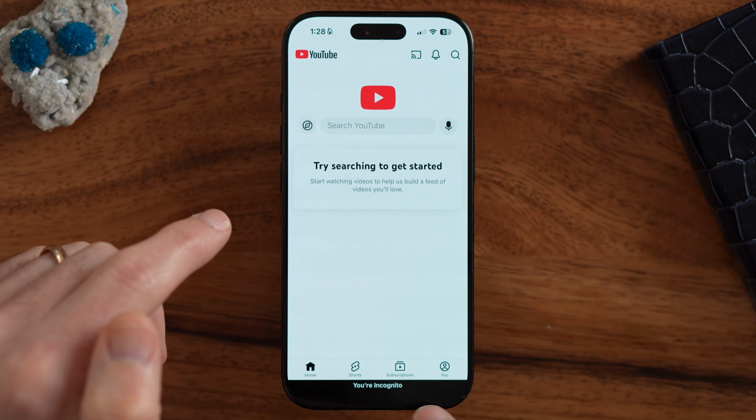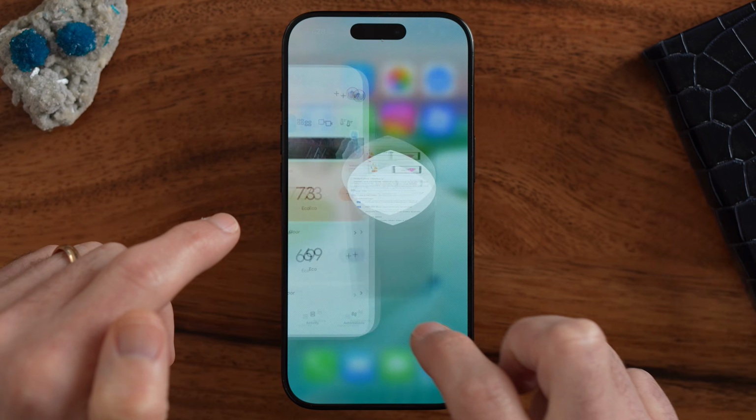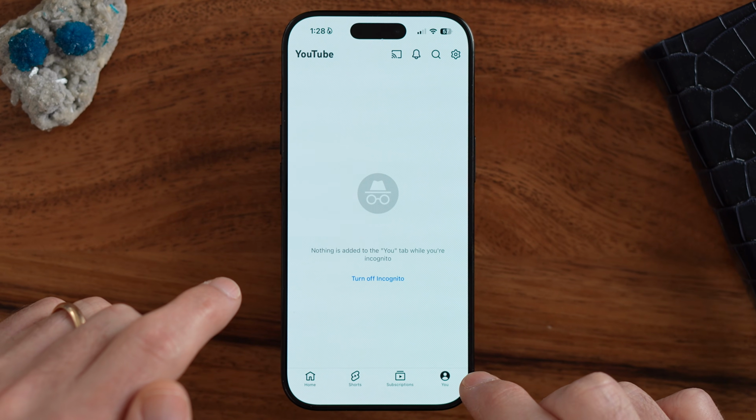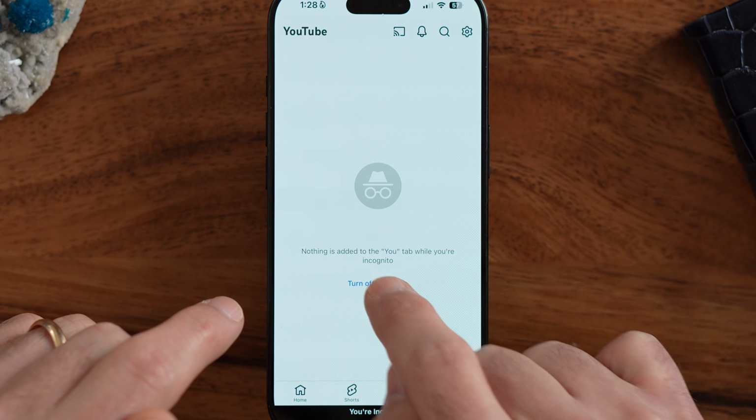And then when you're ready to go, you can either just close out of the app and open it up again, and then tap on You at the bottom right and hit turn off incognito. By closing out of it and then opening up again, you ensure that nothing is saved on there, and then you can disable incognito so that it's as if you never did it in the first place.